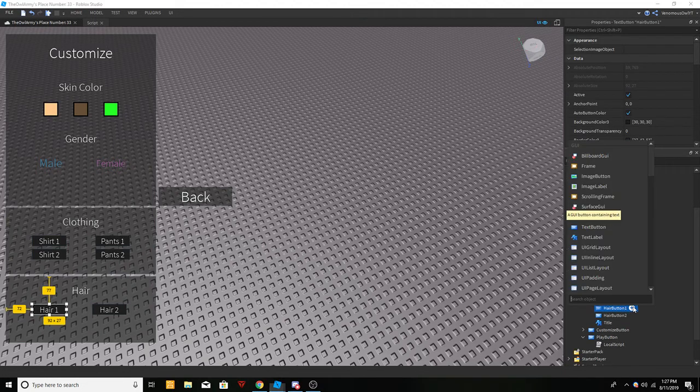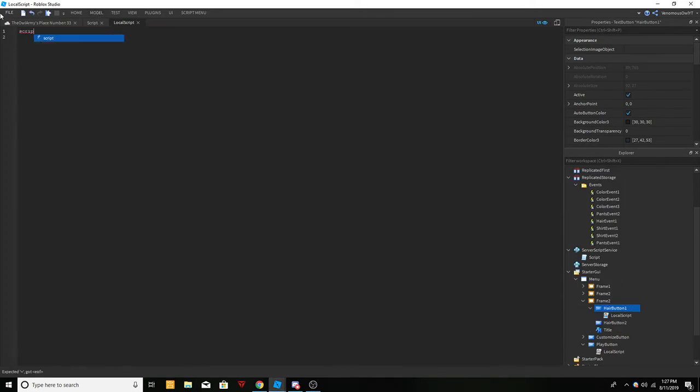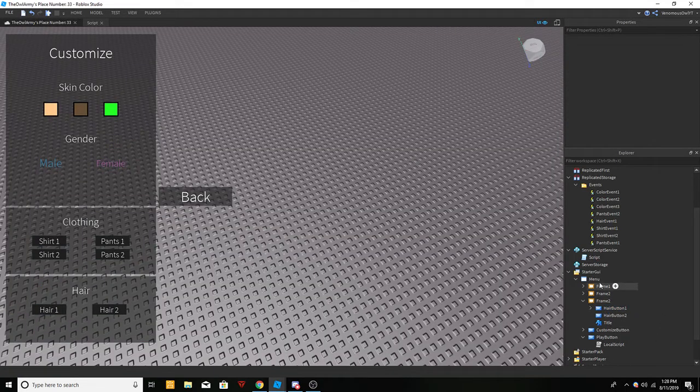Okay, so now we're just going to create a totally new local script inside of hair button 1. Script.Parent.MouseButton1Click:Connect(function). Get rid of that extra parenthesis, and then we do an end with a closing parenthesis. Now we're going to do game.ReplicatedStorage.Events, and this is where we're going to reference our hair events. So we're just doing HairEvent1:FireServer(). Boom. And that is it for the local scripts and the hair button and all that. So you can just go ahead and close that.